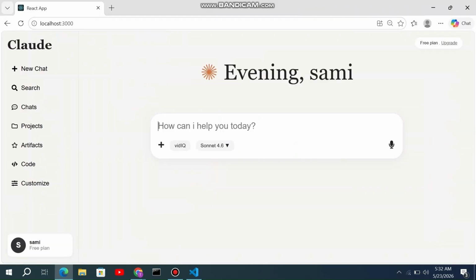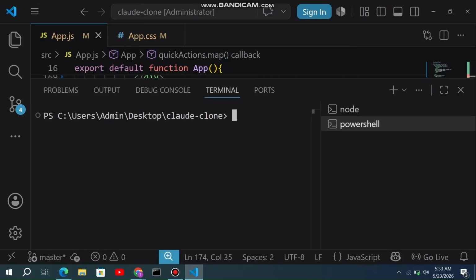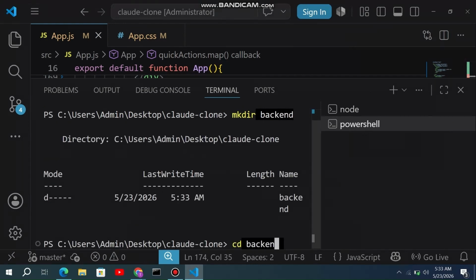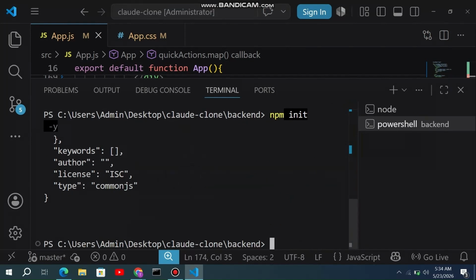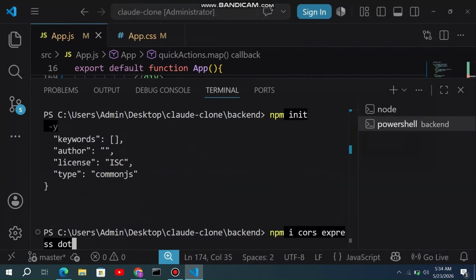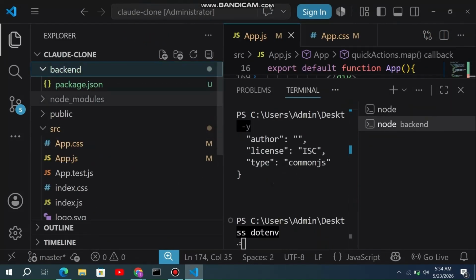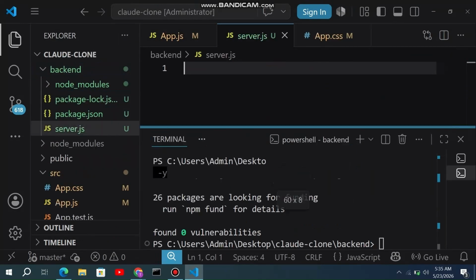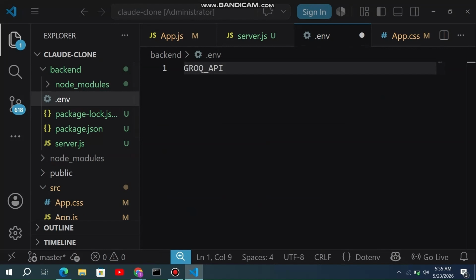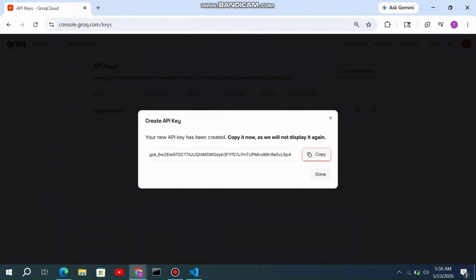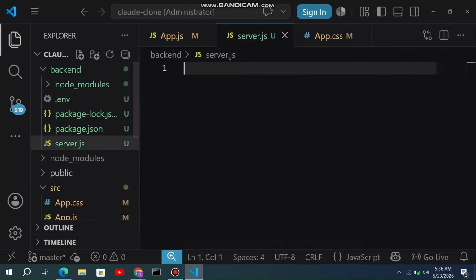Now in the root folder, create directory backend. Now go to backend and run npm init -y for backend. Now install dependencies: npm i cors express dotenv. Now create server.js file. Now go to server.js file.